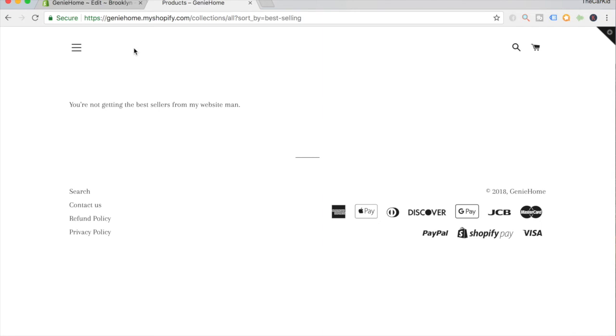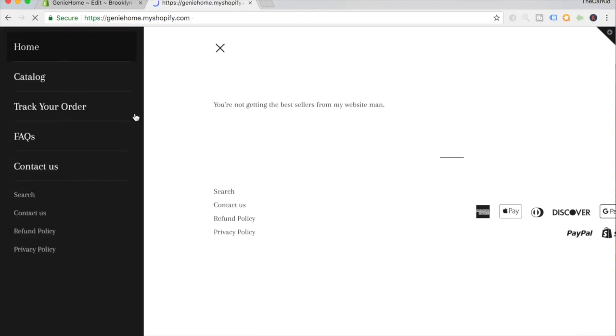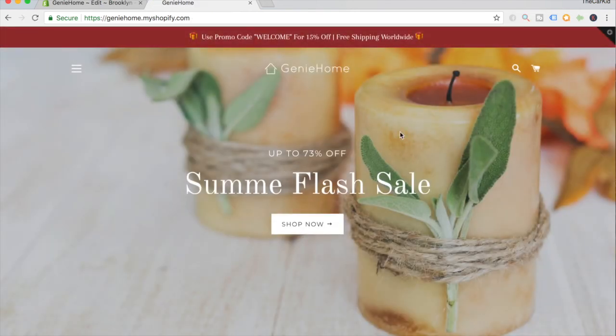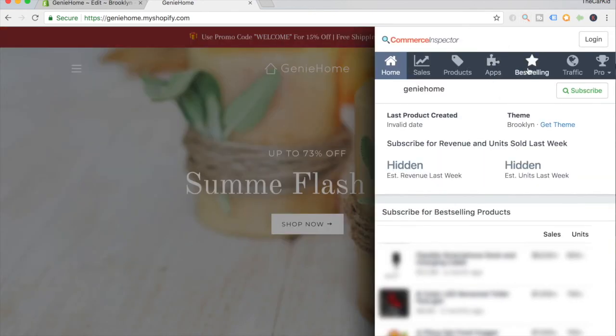And I have a similar Chrome extension, so what we're going to do is test out if we can see the best sellers through this Chrome extension. So this is the one we have. So just hit best selling over here and see if it comes up. So as you can see, nothing came up. That's because it's completely hidden, even from the Chrome extension.